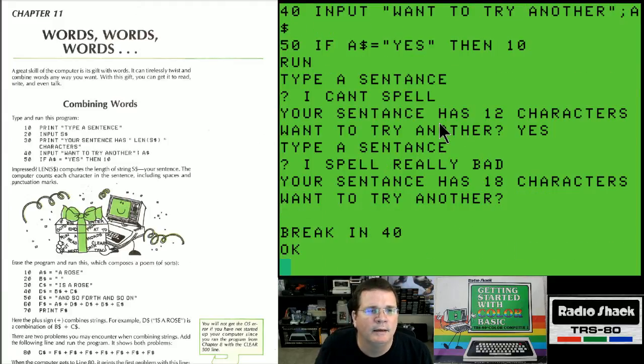No. Okay. Here it says impressed. Well, your LEN S string computes the length of the string S string, your sentence. The computer counts each character in the sentence, including spaces and punctuation marks. Erase the program and run this, which composes a poem of sorts.